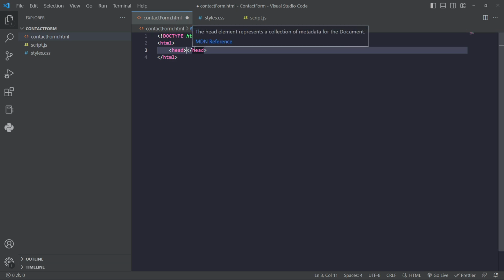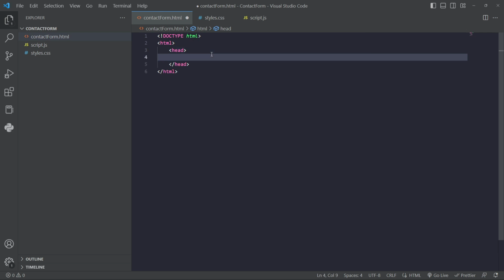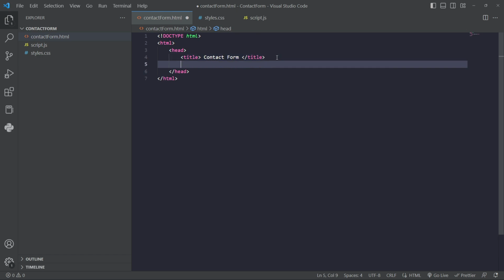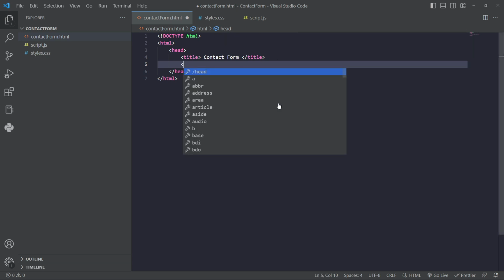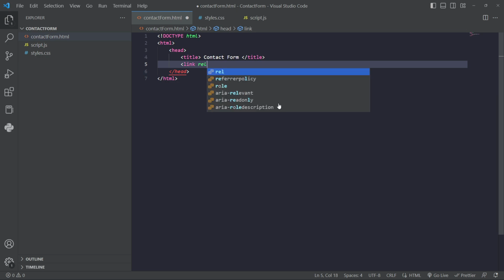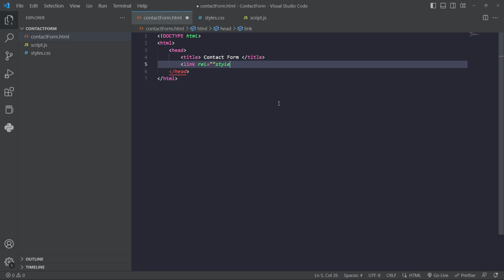So we've got the head. Inside the head, I'm going to have a title, and that'll close it. I'm going to call this contact form. And then I'm going to link in my CSS here. This is how we would link in the CSS. I'm going to put link rel equals stylesheet. I'll explain this in a second.